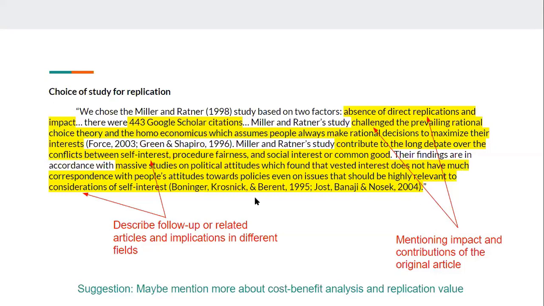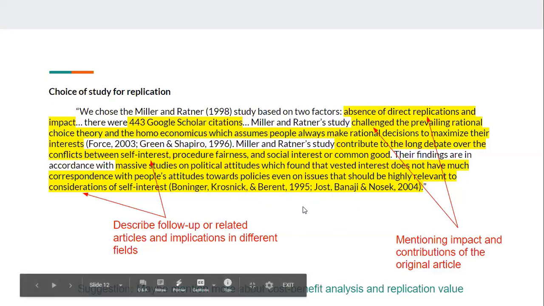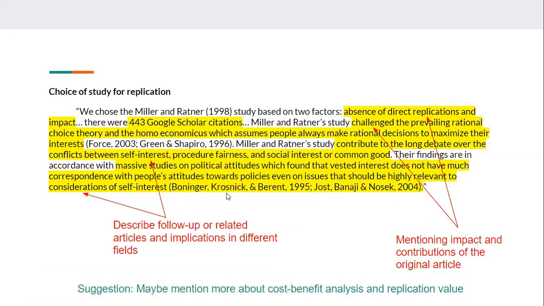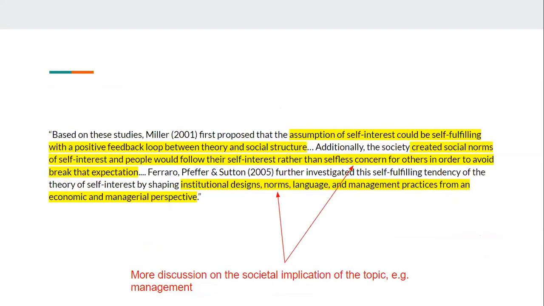As you can see here, they also cited some massive studies on political attitudes related to self-interest. Great. A suggestion here, it would be good to mention more about cost-benefit analysis and the replication value decision model, which we mentioned a few slides ago. The students do most discussion here on the implications, particularly norm of self-interest in different settings, domains, language norms, institutional design, management practice. Again, pretty clear.